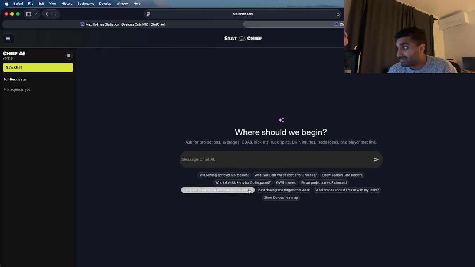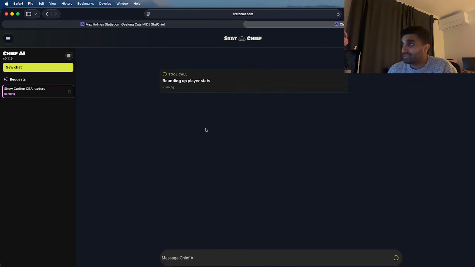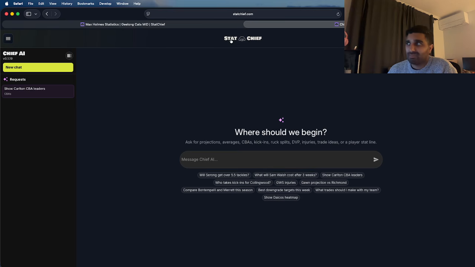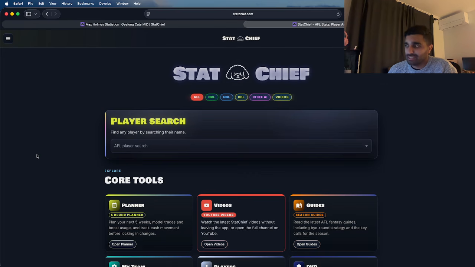You can sort of ask, let's see CBA numbers for Carlton. It will actually use an API in the back end to figure out what your ask is and then try to give you a structured response. So we can see Cripps as number one for CBAs, 77%, and then Walsh 70%. And you can ask more questions, or you can start a new chat, similar to how ChatGPT sort of works. So that's still a work in progress. It's at a good stage, but I think I'll do another video when it's at full release.